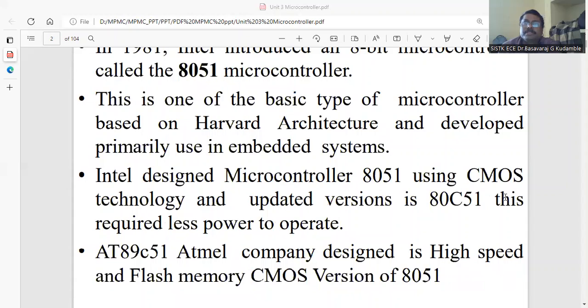Embedded means any device having hardware and software. It is designed for a particular function, for a specific function. For example, your microwave oven or refrigerator, washing machine, digital camera. These are all examples of an embedded system.